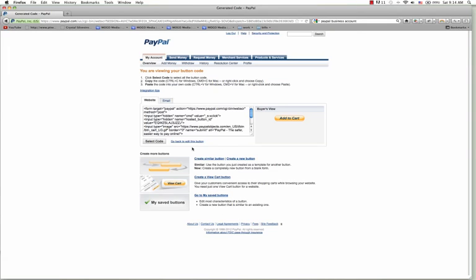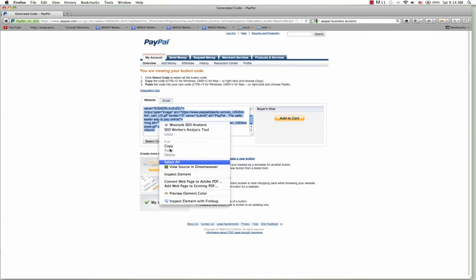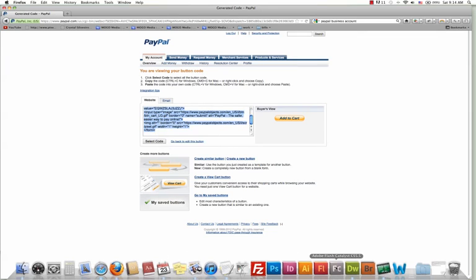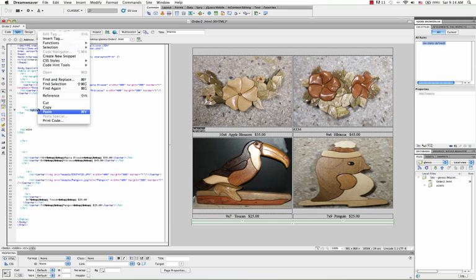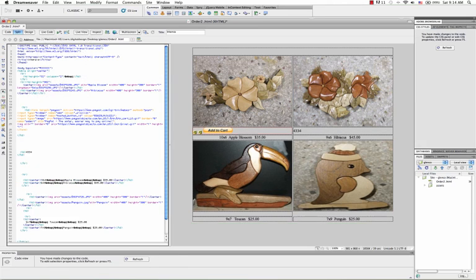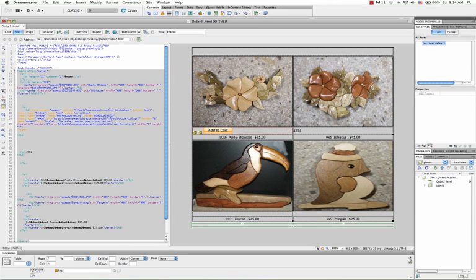Once we have that, it's going to show this other information here. We want to select this code in this window. Right-click, copy, come back to your HTML page, and I'm just going to highlight this so I can see where my information needs to go. Go into the code view and hit paste. You can now see there's a button that's added, and it says add to cart. So let's go ahead and preview this.